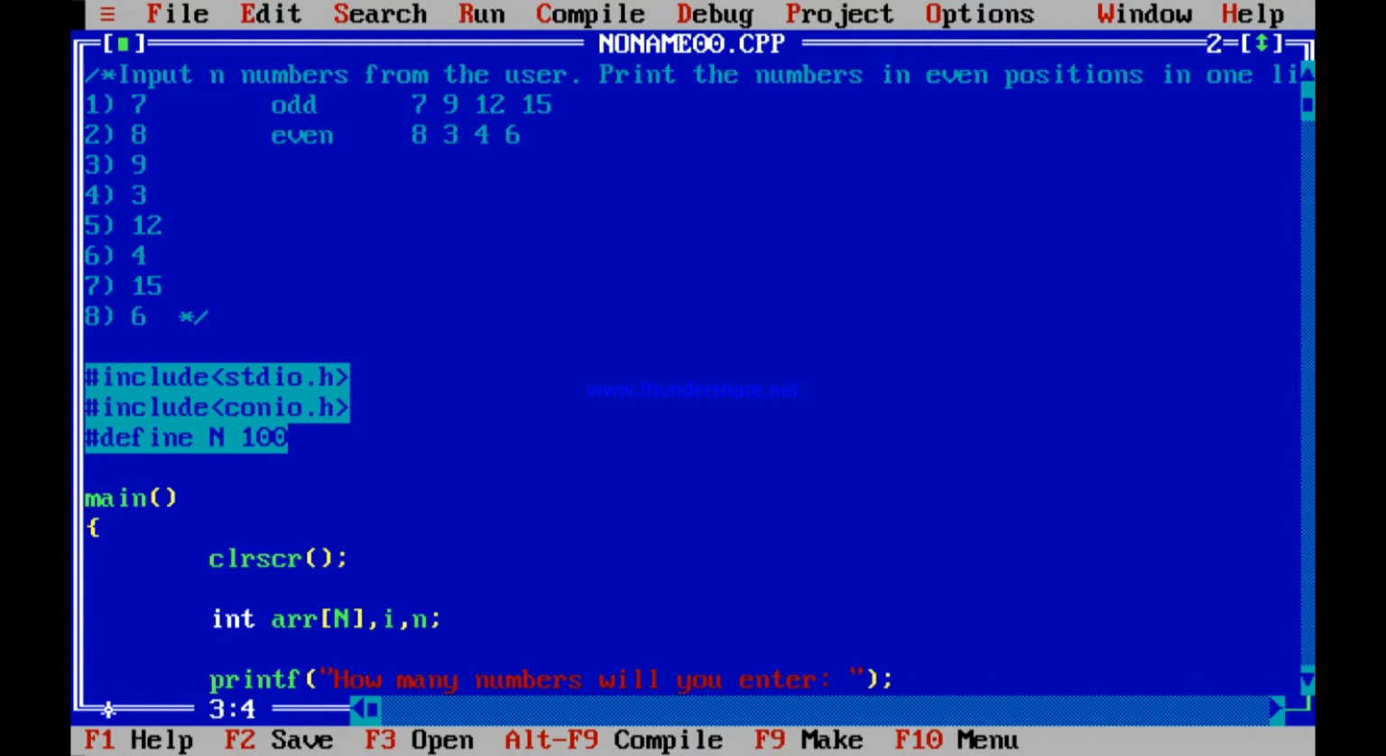And the even position numbers were 8, 3, 4 and 6. But now I want to take the odd numbers, not the positions. I want the odd numbers and the even numbers. You check out what I am saying. 7 is an odd number. So let me just get rid of this first so that I can write it in a new way. It is easy to understand then.